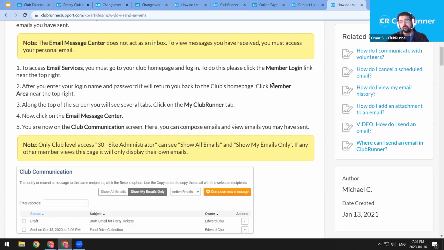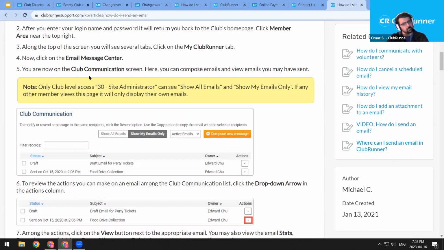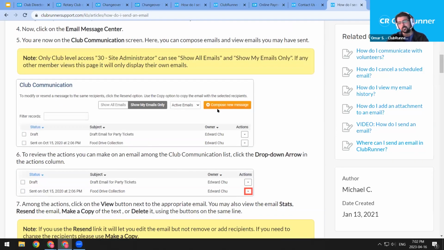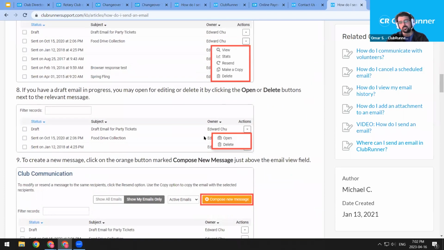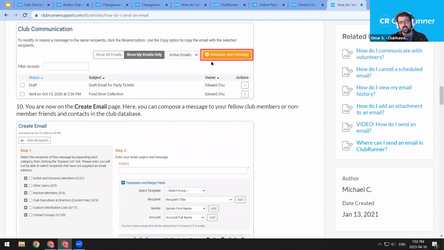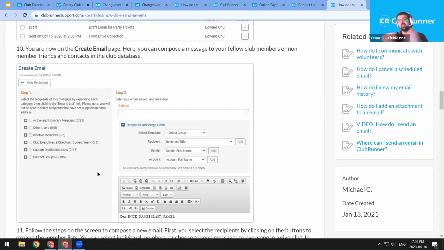You'd click member area to log in, my Club Runner email message center. This is for members, but the steps will work for your executives. And then it'll take you to the email services communication page where you can click compose new message. It also talks about viewing stats and stuff. But there's our create email page.